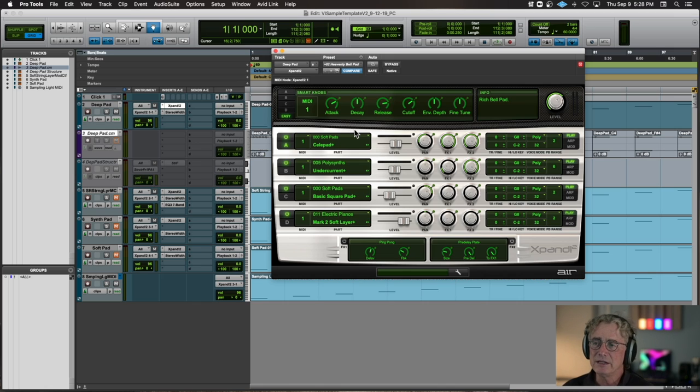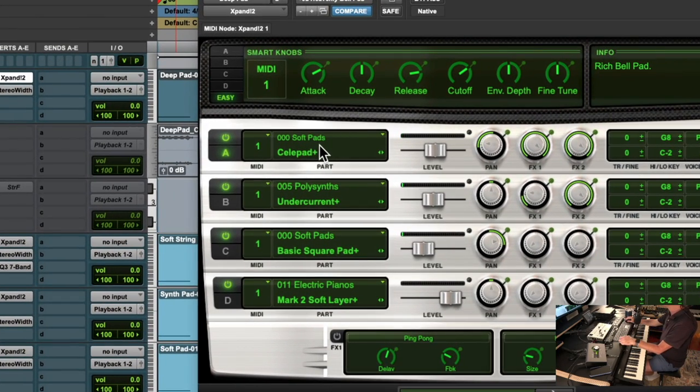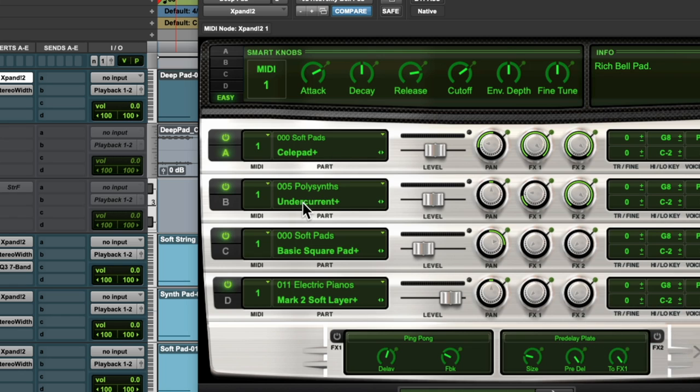So what I've done here is I've created a bunch of sounds in Expand that I think sound really good. This is something I've called a deep pad. And if I were to just play it for you. Right, it's basically four instruments layered. I've layered this thing called cella pad, which is probably like a celeste pad, and then undercurrent, which is a polysynth, basic square pad, and soft piano. Then I've played around with the parameters for each one of those four parts, balanced the levels, you could see here, and done some panning, which you could see here and here.